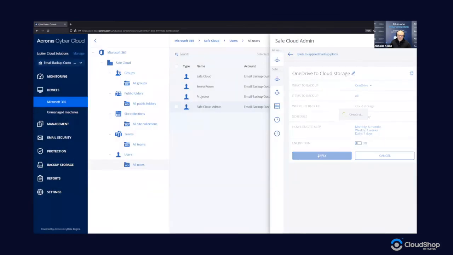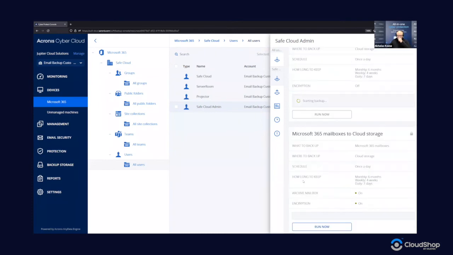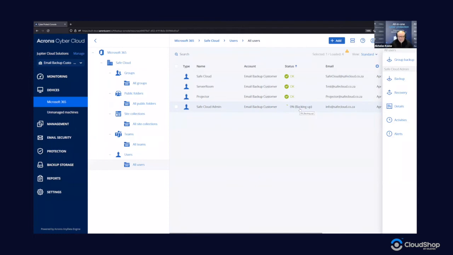We apply this plan and it'll get applied to that specific user, and then I'm going to kick off that backup as well. It's going to take a bit of time to do the backup, so let's kick it off because it's a few gigabytes. But let's see if our Microsoft 365 plan is backed up. We can now go ahead and see from a recovery perspective what we want to recover. So while the OneDrive is backing up, I'm going to talk a little bit about the recovery process for Microsoft 365.